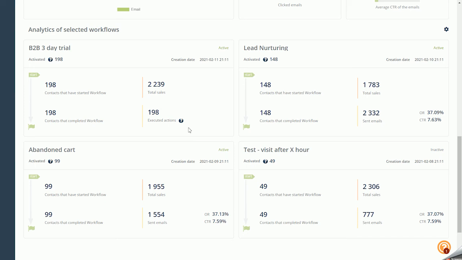The executed actions element appears on the tiles alternately with the sent emails element, informing about the number of emails sent and their average open rate and click-through rate ratio, depending on whether the process includes email sending or only action performed.